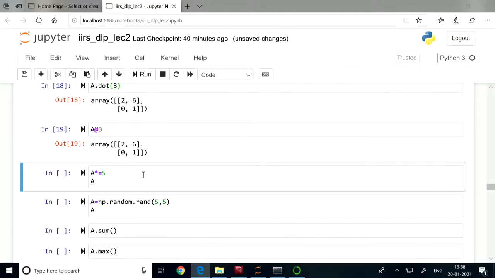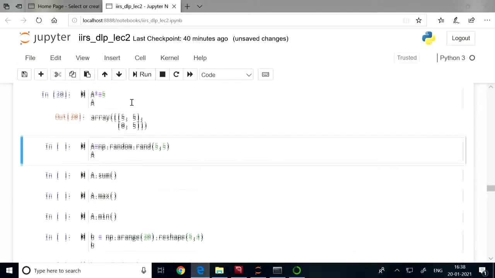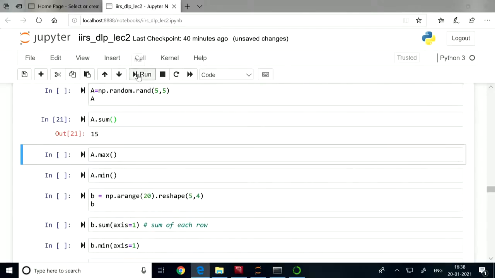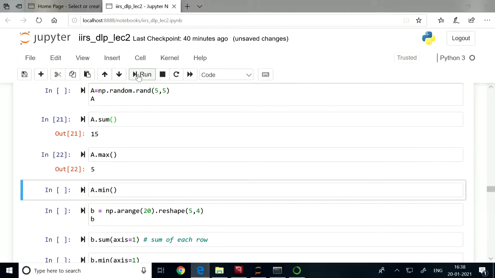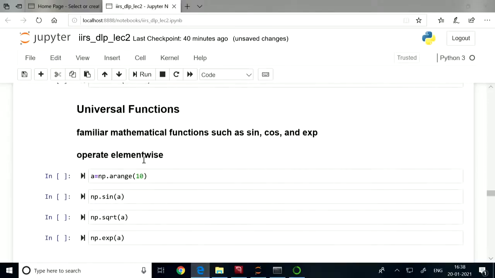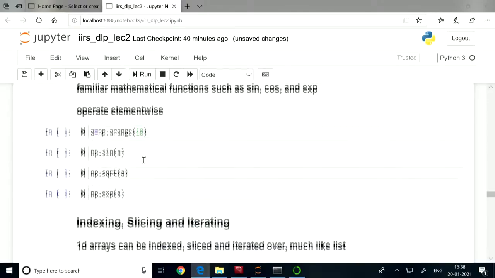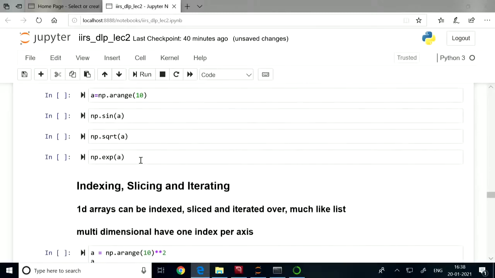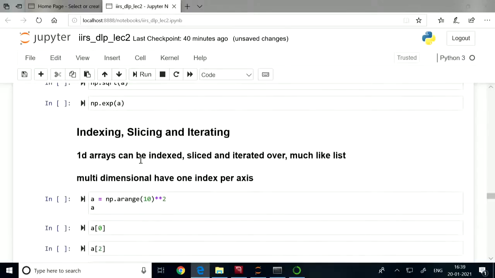Similar things are available if you want to calculate A into A cross 5. So every element you want to multiply by 5, or random. In a similar way you can calculate sum, or if you want to calculate max of an array, min of an array. So multiple functions are available. Apart from this, there are some universal functions like you can calculate sine, cosine, square root. So multiple functions are available for working with NumPy arrays.